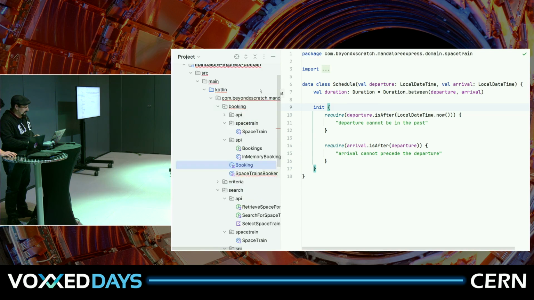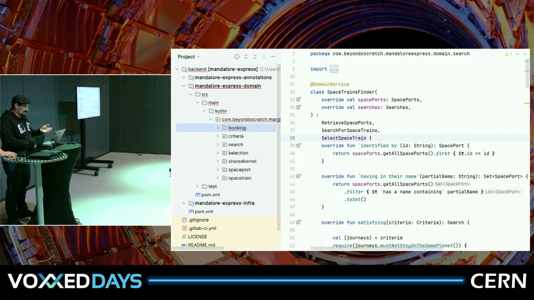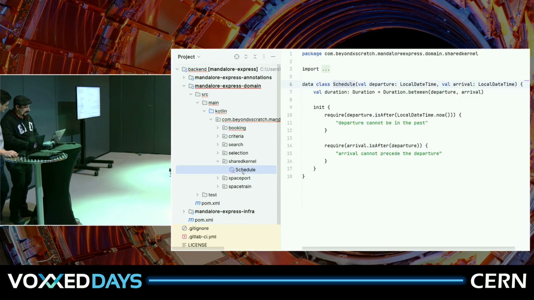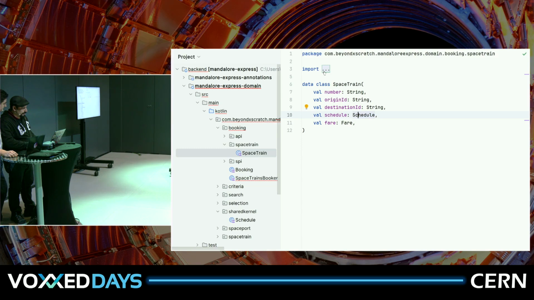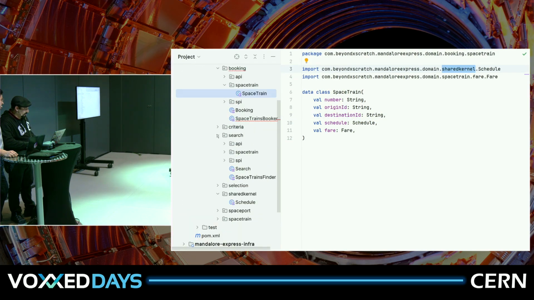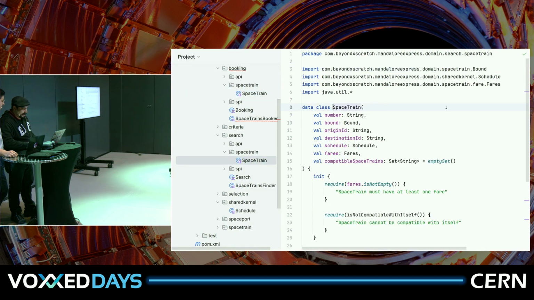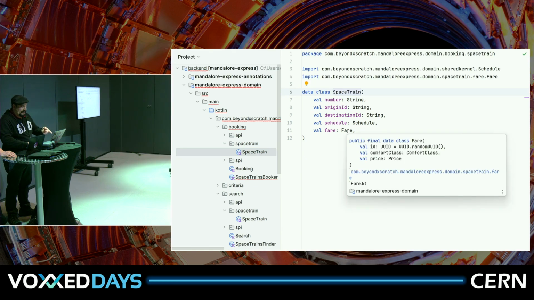So here, okay. SHA-3PO, create a shared kernel at the same level as search and booking. Like I got nothing better to do. Does it? No, it doesn't. So here you can see now we have the schedule. And from the space train of the booking, you should import that. Yes, the one from the shared kernel. And in the search, we also have the same. So there is no duplication of code.